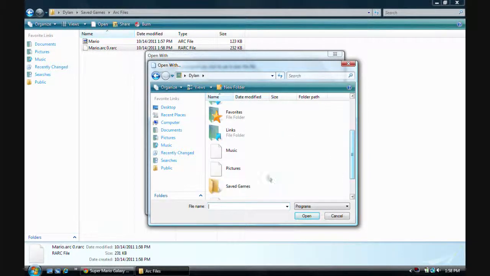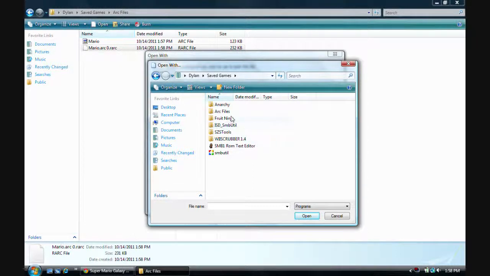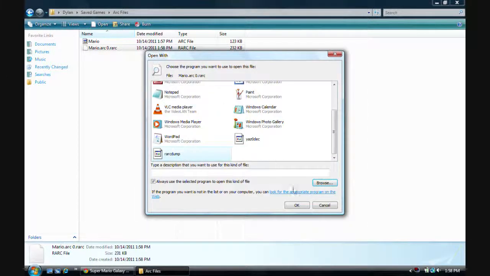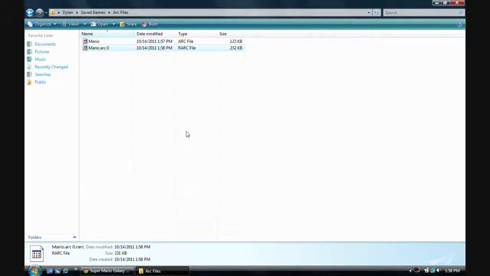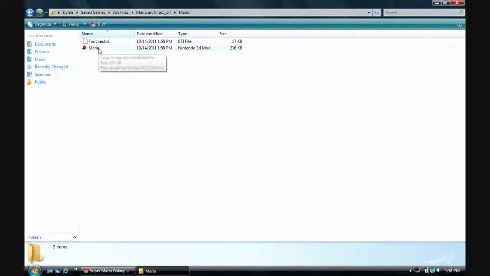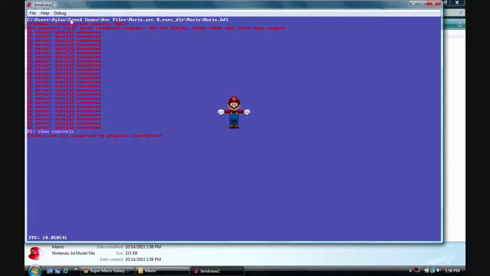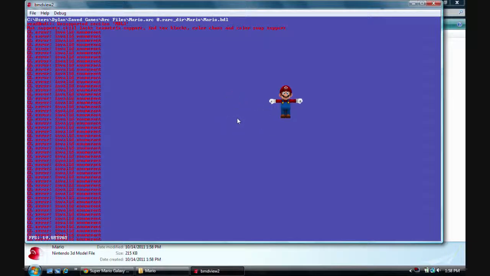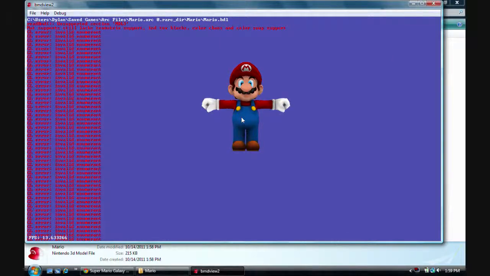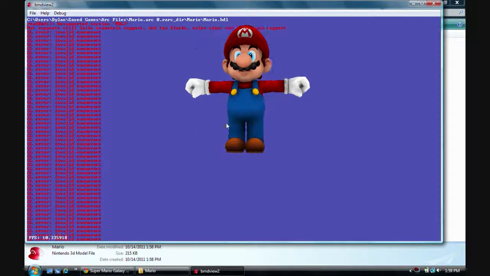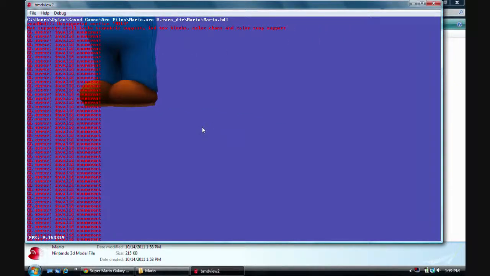That's where the RARC dump comes in. RARC dump. Okay. And now a folder will come up. Here's everything. Now, let's open this with the BMD View 2. So this is Mario. Good old Mario. Yep. Good old Mario.